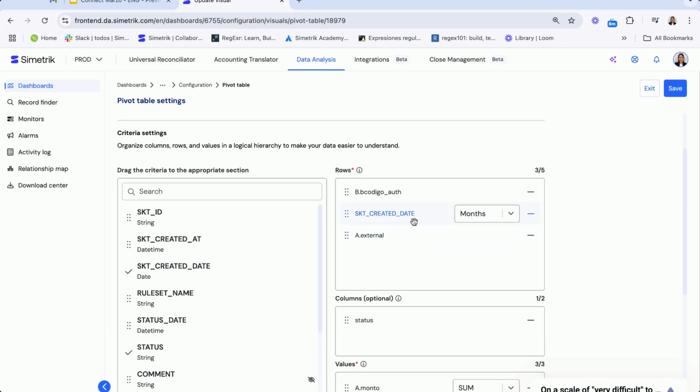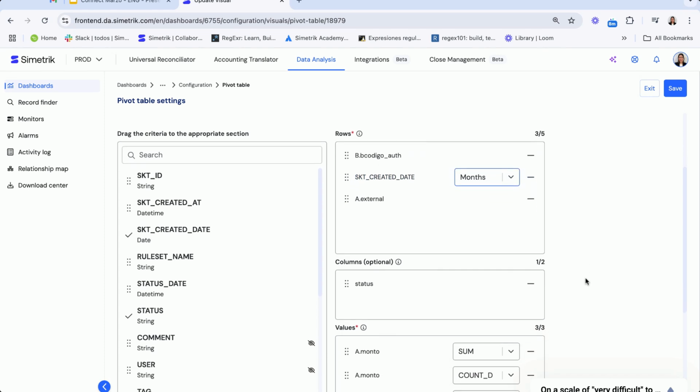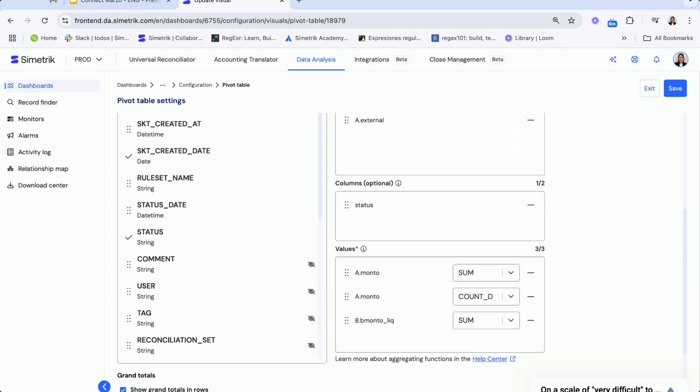So, what are these new configuration options you'll be able to use? When you select any date column, whether in rows or columns, you'll now see this selector that lets you choose whether you want to group by days, weeks, or months, allowing you to view the results however you need them.